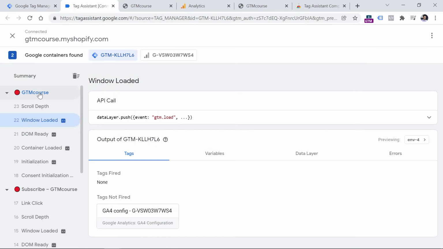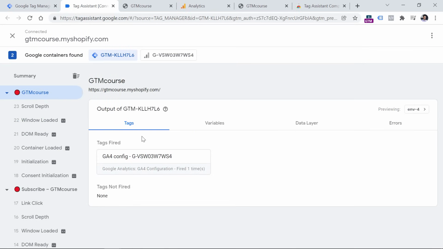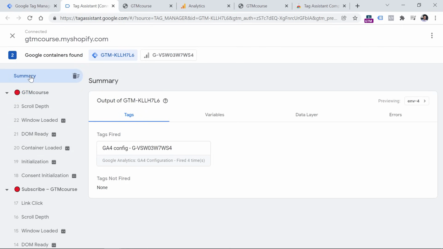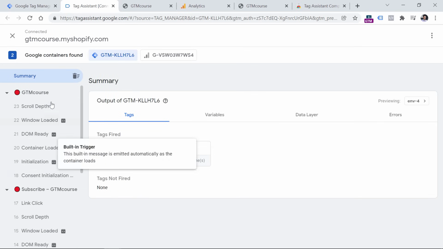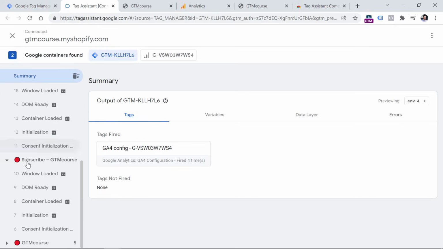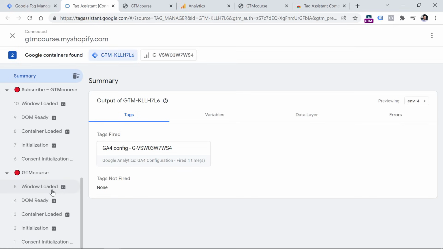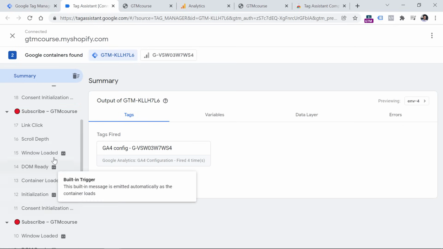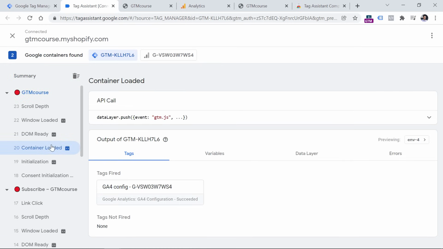Also, if you want, you can click on the page title and see which tags fired at all from this list right here. And we see that our configuration tag fired once. If we click summary, we will see that our tag has fired 4 times because it fired once on this page, then it fired once on this page, then on this page, and on that first page. In total, 4 times.